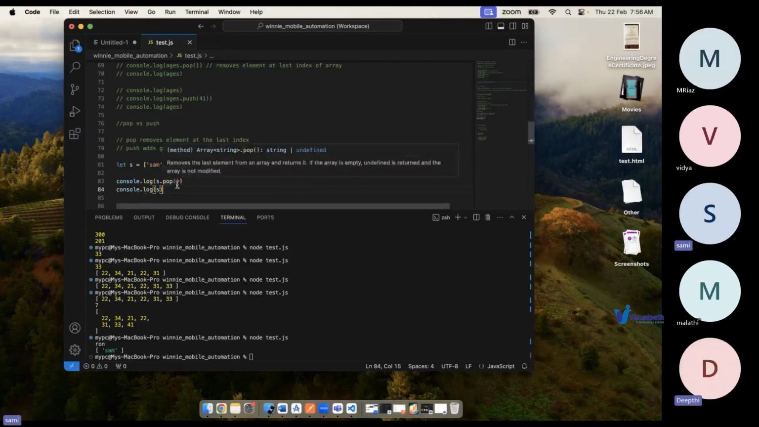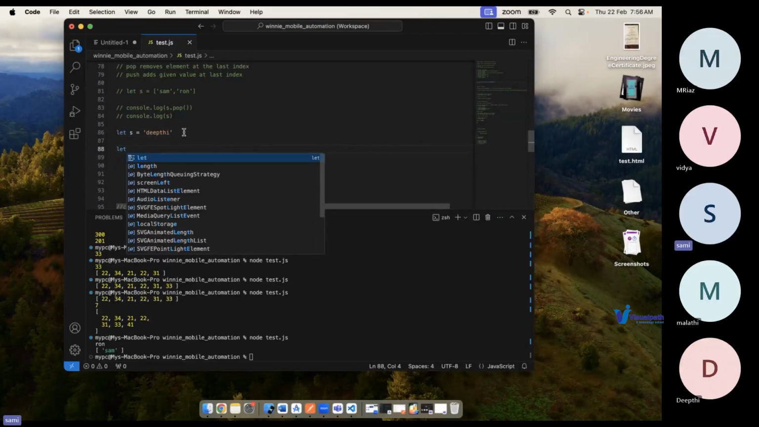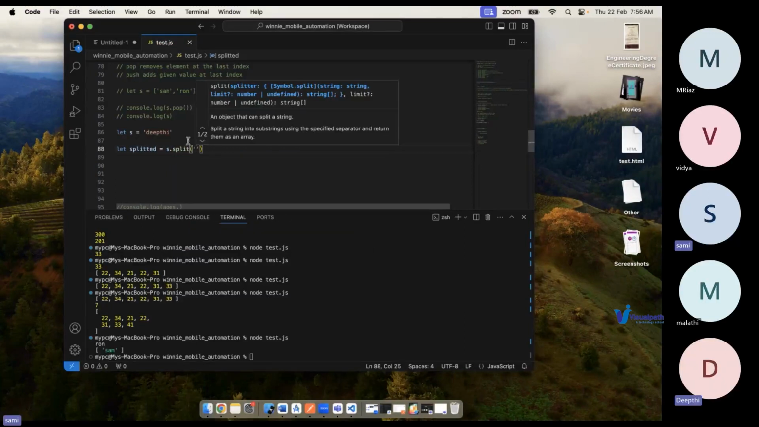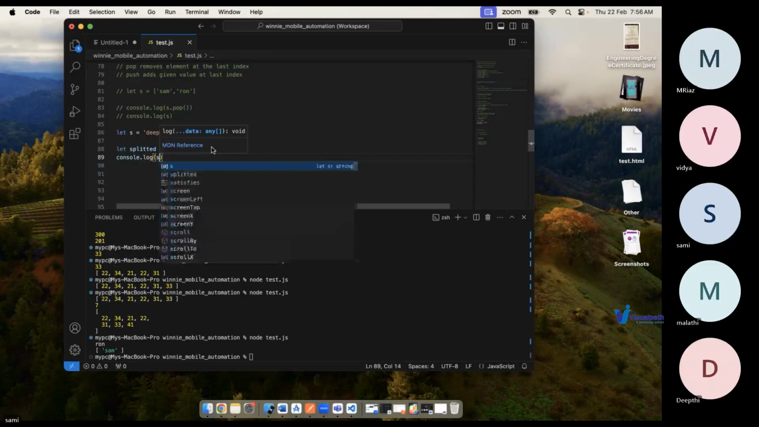Now I know what you actually want. Your question might be like this as well. Let s equal to a string, Deepti. So if I want to do the array operations on it, I need to split it. Let's call s dot split. Let's see what it returns. console.log splitted.